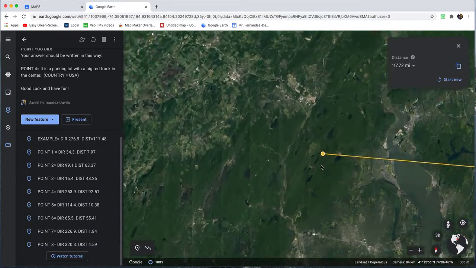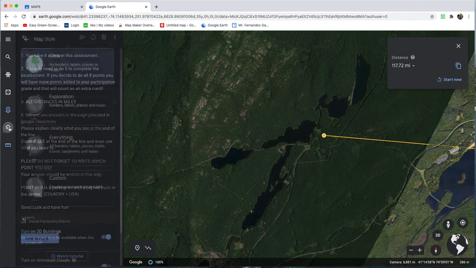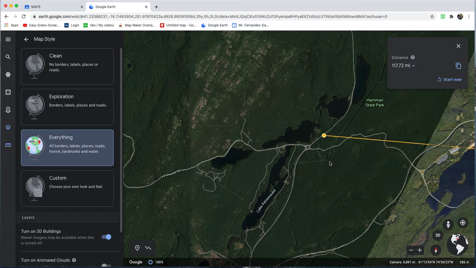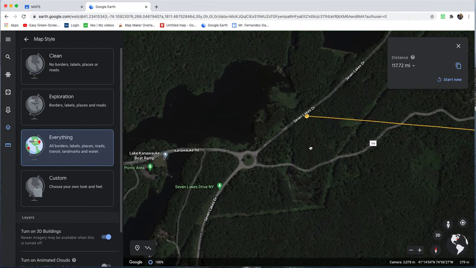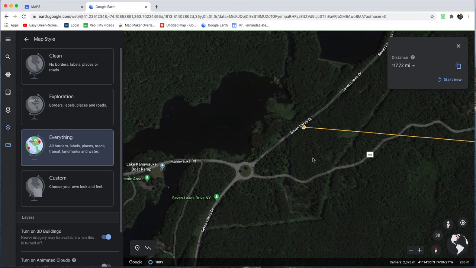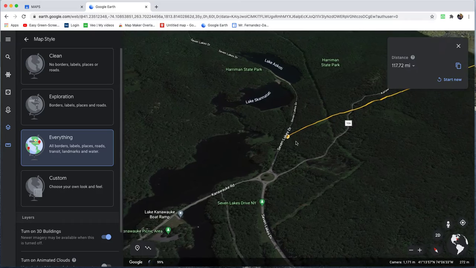Whatever I see at the end of my line, I record it. I can activate exploration to see more labels or everything, so it gives me more ideas of where I am. And then I can record that. So then I can do 3D just to see it better. That's the end of my line here.